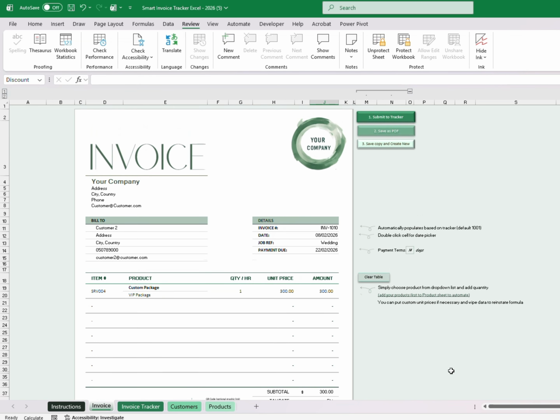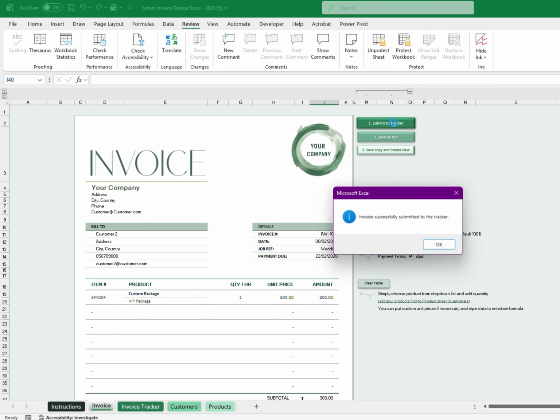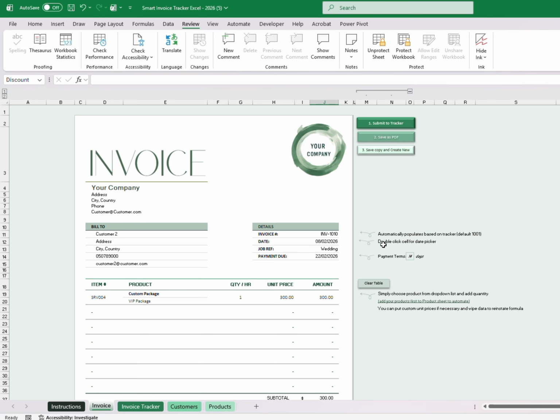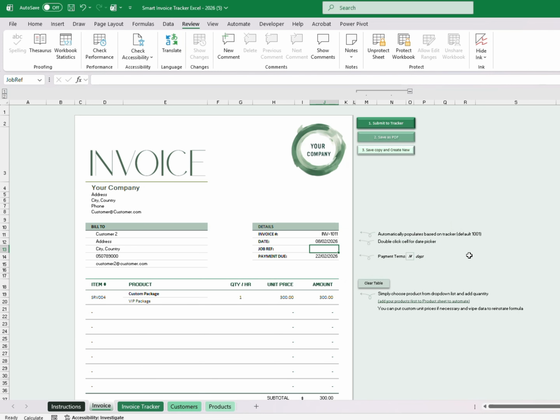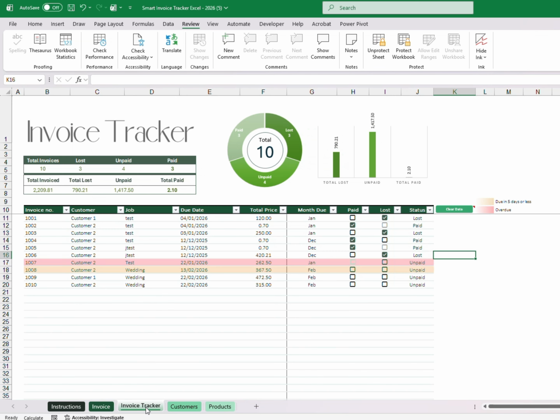The first step is to track the invoice. Click Track Invoice to log it into the invoice tracker. If any required information is missing, such as the customer or total price, the invoice won't submit, so make sure everything is filled in first. Once tracked, you'll see the invoice appear in the invoice tracker sheet.